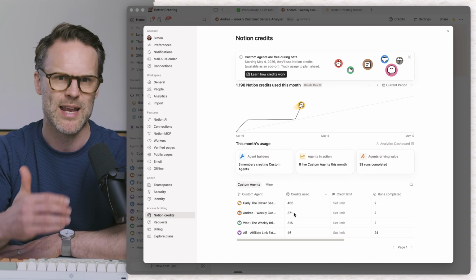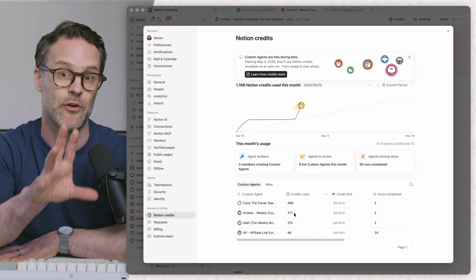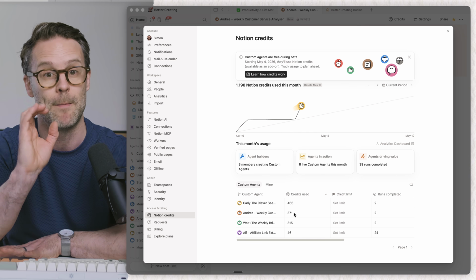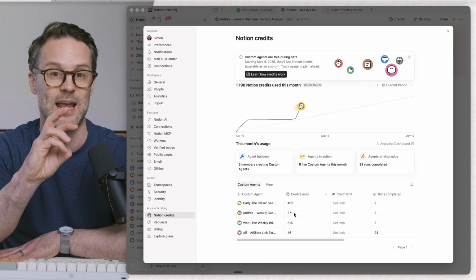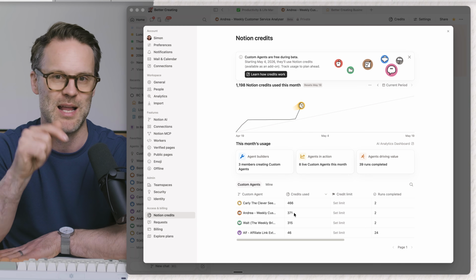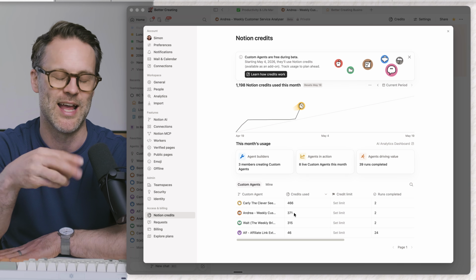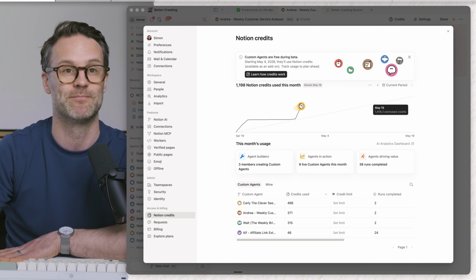But if this is a great team use case with a clear return on investment, custom agents in Notion might be the most accessible and powerful way for you to automate tasks in your workflow anywhere. So let me take you through each one very quickly and show you how to get using them.